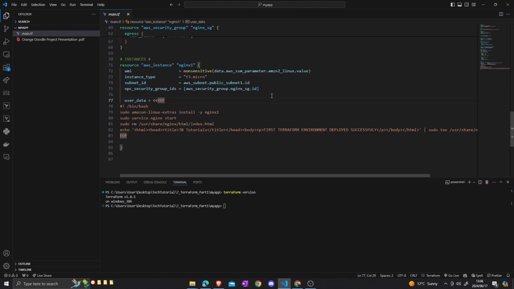So heading on to the AWS EC2 instance that we are going to create. Here we specify the AMI, and this is the data source that we created earlier, and then we just say .value. So this will retrieve the latest Amazon Linux 2 AMI in the current EU North 1 region.